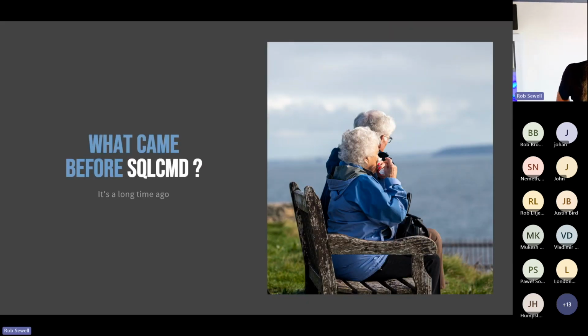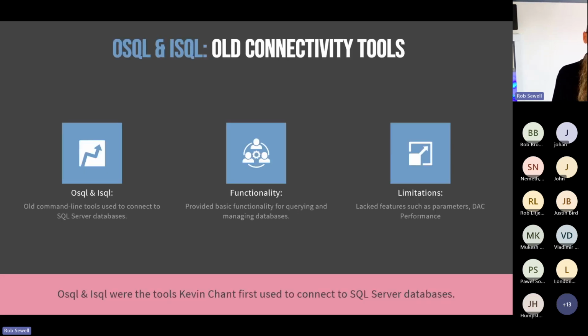So let's talk about SQL CMD. I don't know if anybody can remember what came before SQL CMD. I mean, it's a long, long time ago. And there were two products. There was iSQL and osql. And osql, we think, probably stands for old SQL, and iSQL stands for interactive. And that's the way people were able to query the SQL databases, very, very long time ago.